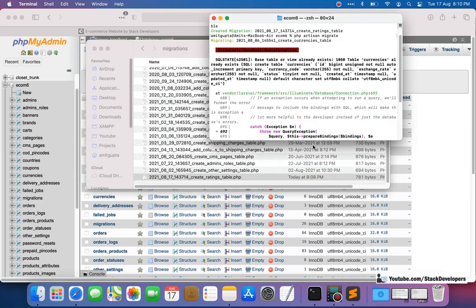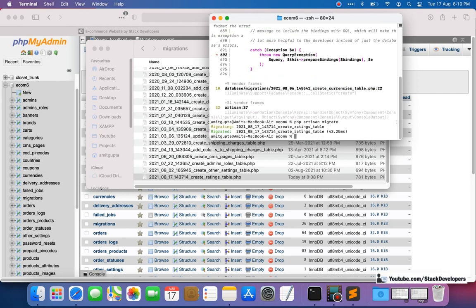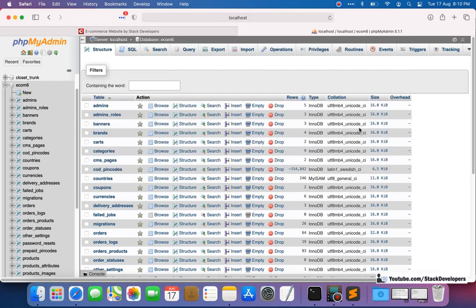Now I'm going to run php artisan migrate once again, and this time you can see it's fine. We have already finished the currencies module, so that migration file is not required. So in case any old migration file is giving us issues, we can remove it from the migrations folder.